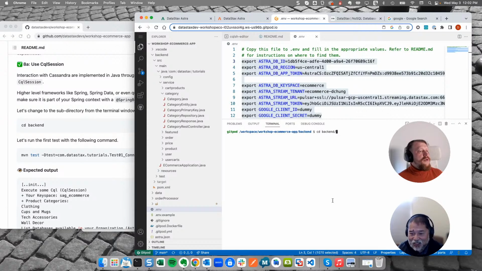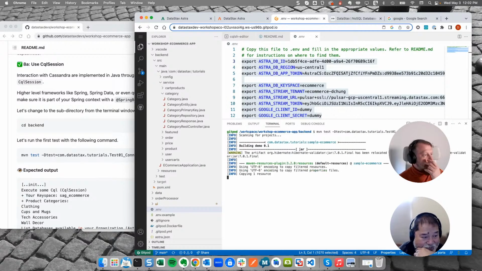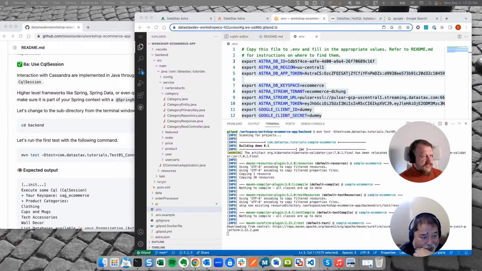So let's run the test command. Yeah, there is a question, but we can answer it in a moment. Then this part will be done. It can wait, I guess.